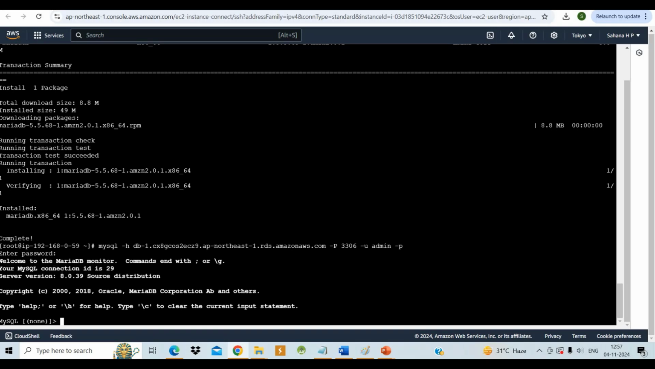Here we can see, welcome to the MariaDB Monitor. So this is how we connect to the RDS using the EC2 instance. So this is all about how to create the VPC, subnets, route tables, EC2 instances and the database like RDS, and how to connect the EC2 instance to RDS. This is all for this video. Thank you.